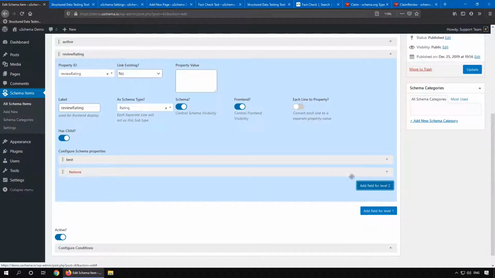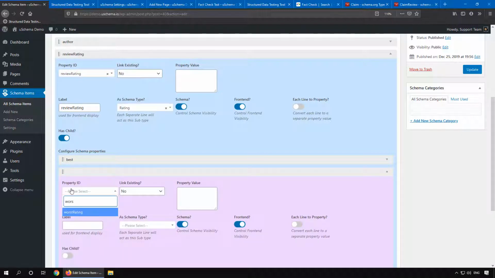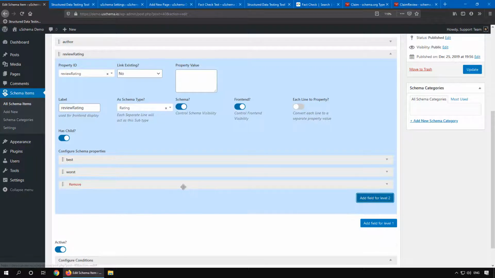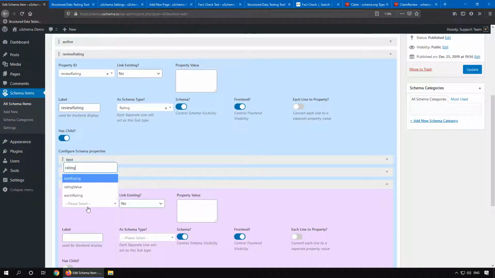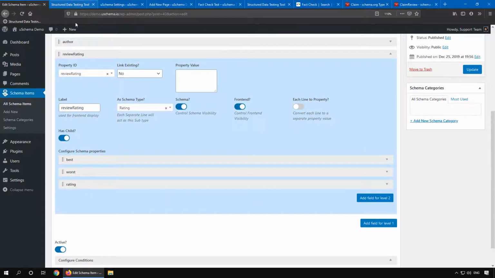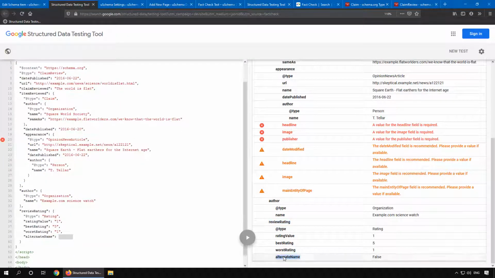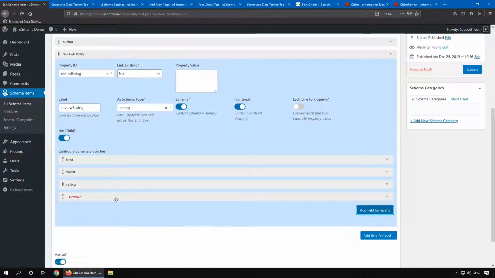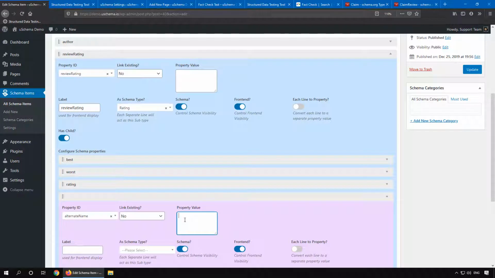Then we have worst rating, and its value is 1. The third one is rating value. So we can add anything. I'm just adding 4 point, but it's a false claim, so let's add 2. So 3 values we have added. The remaining is alternate name. It is also required, so let's add that as well. Alternate name, and for now we can just add false.